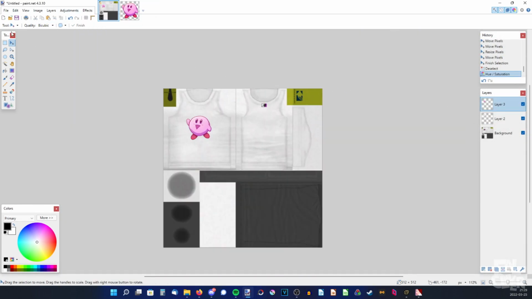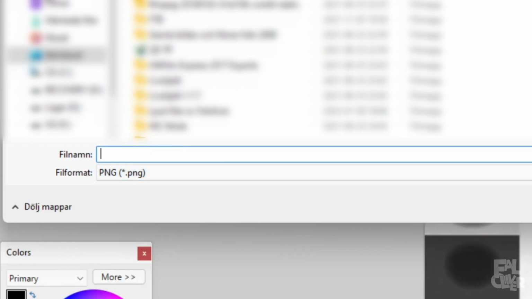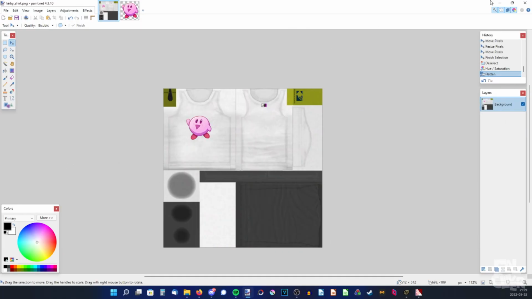So now I'm gonna just save it, so file and save as. Make sure you save it as a PNG or JPEG or whatever. I'm just gonna name it Kirby Shirt. There you go, and here we have it.